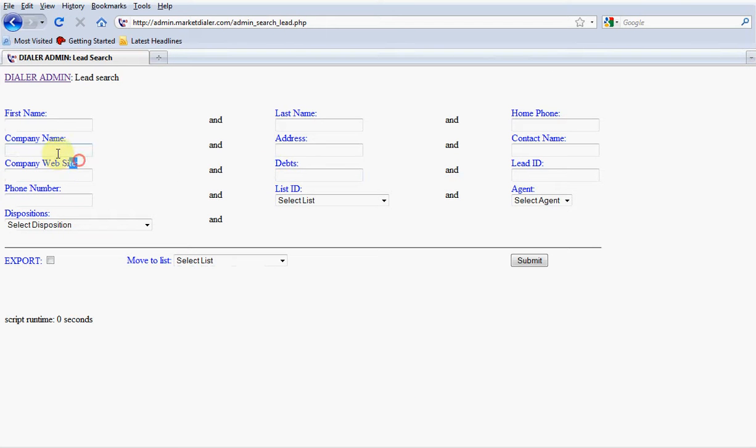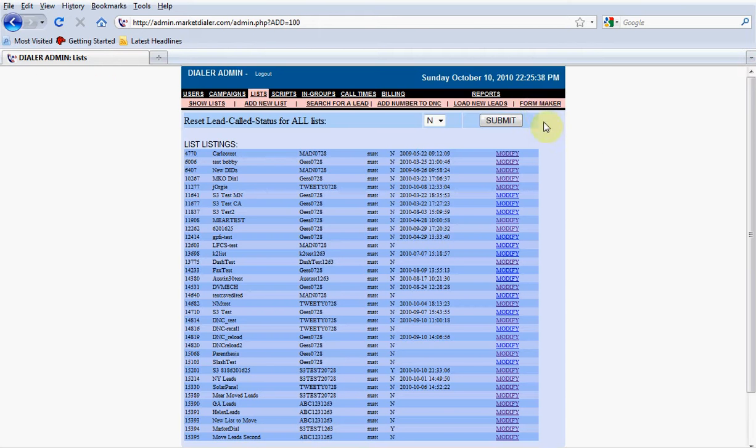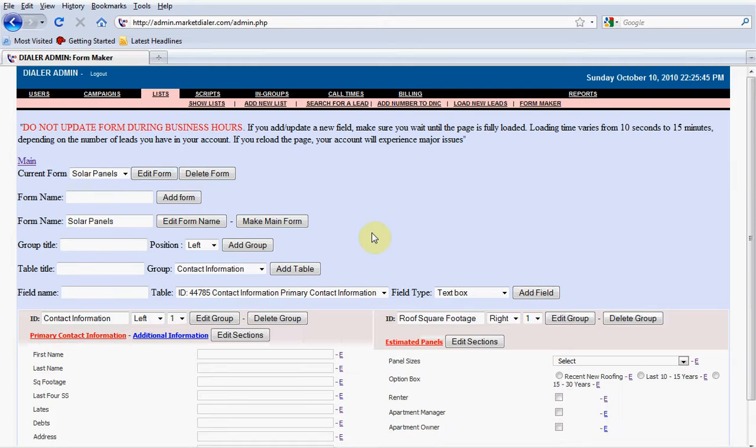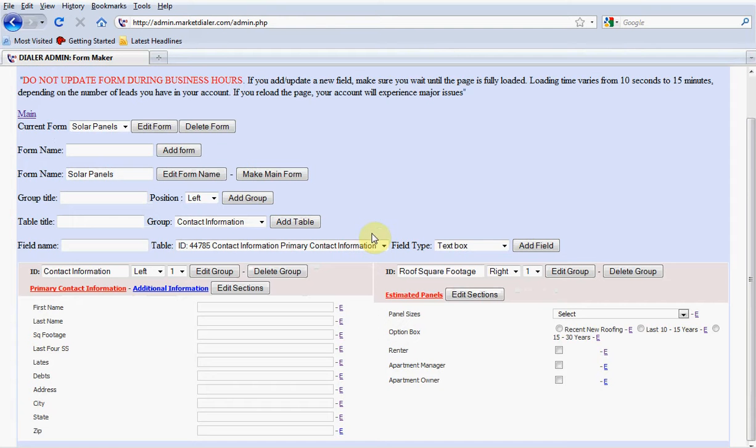So let's remove debts and company website and company name. Let's remove some of these and get it down to what you would typically see as your default ones before any customization has taken place. So let's go ahead and go back into the form. We'll pick our form again and click edit. And you see, by doing this a few times, you get the hang of it.